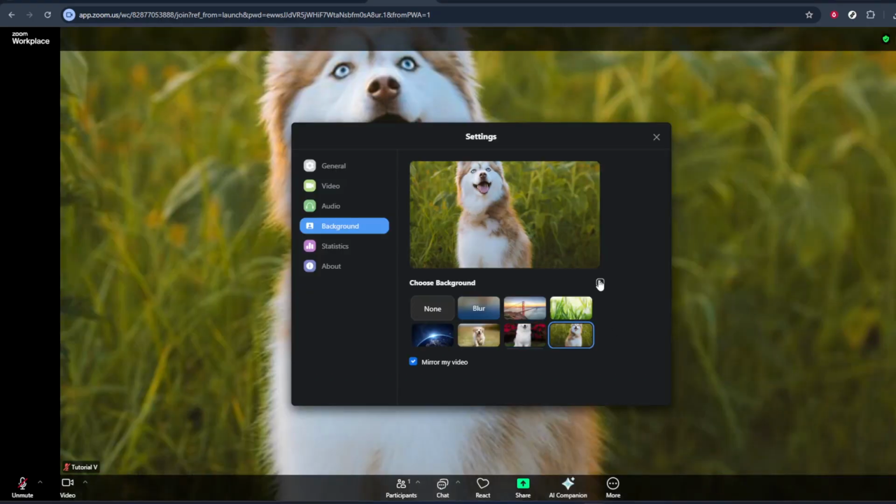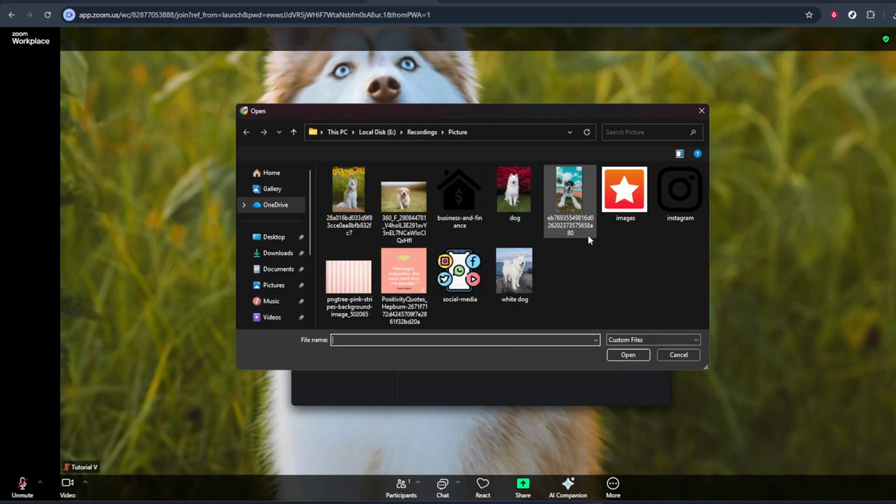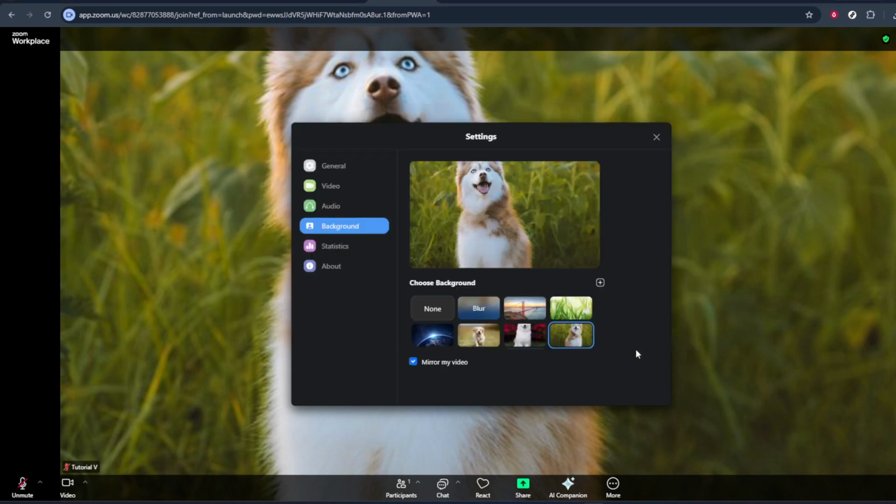And that's it. Once your image is added, your custom Zoom background should be ready to use during the meeting. It's a simple way to make your calls look cleaner, more polished, and a little more personal.